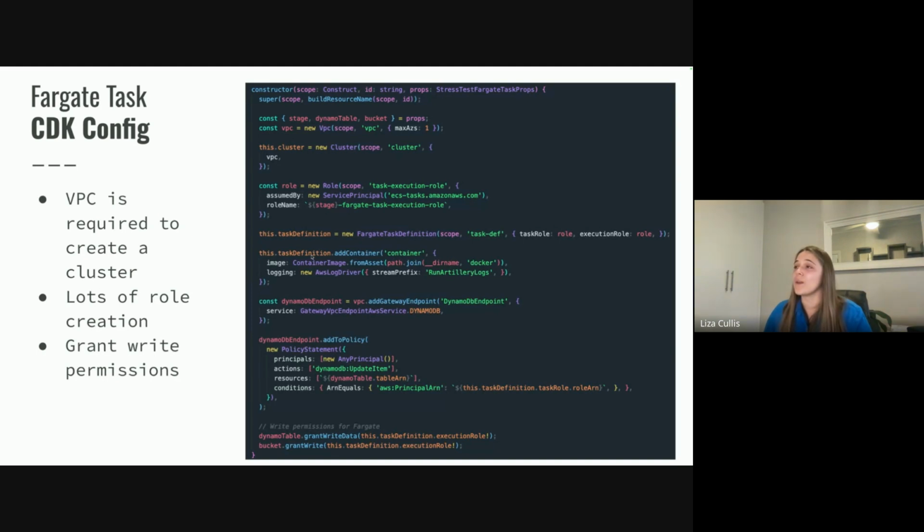And then we add a container to this task definition. So this container is going to be defining basically most of our application code and what this task is going to be doing. So you can see here that we get it from an asset, and I'll show you that Docker file in a second.